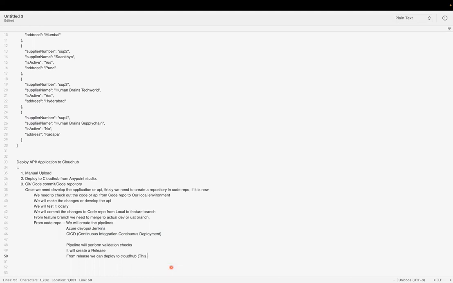So this will be configured by the admin team: how the deployment will happen from the Azure DevOps releases or Jenkins to Cloudhub deployment. This will be taken care of by the admin team. Sometimes we might need to create these pipelines, so we will be given advice and guidelines on how to create the pipelines and how to configure the release pipelines as well. So this is a build pipeline actually, build pipeline and release pipeline.